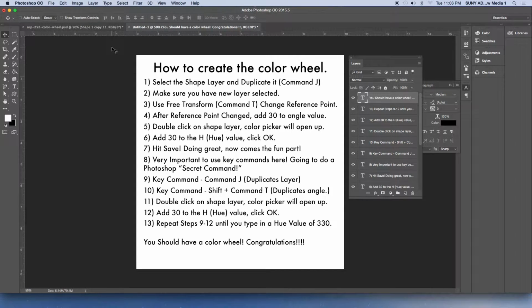So again, you will select the shape layer and you're going to duplicate it with Command J. Then you're going to make sure you have that new layer selected. From there, you're going to use Free Transform or Command T, and you're going to change that reference point to the top left corner. Then you're going to add 30 to the angle value, to the rotational value, okay? You're going to OK that with either the check mark or hitting return. Then you're going to double click on that shape layer and a color picker is going to open up, and you're going to add 30 to whatever that H value is, and you're going to click OK, and then you're going to hit save. And you're doing awesome, okay?